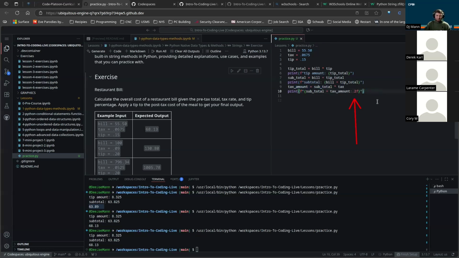This really threw me. I'm still pretty lost on this, because tip total as the variable equals the bill times the tip. Mm-hmm. And that's the dollar amount. So we print that out. That's the tip amount, which is $8.32. Okay. So we take that dollar amount and we have to add it back to the bill amount. Bill, and then 68.13.